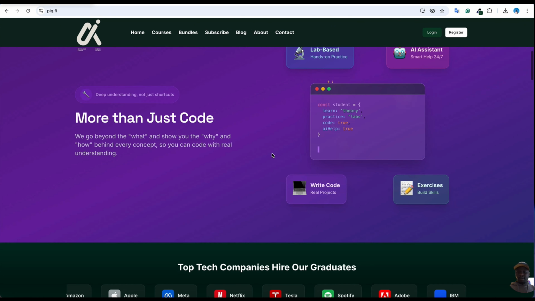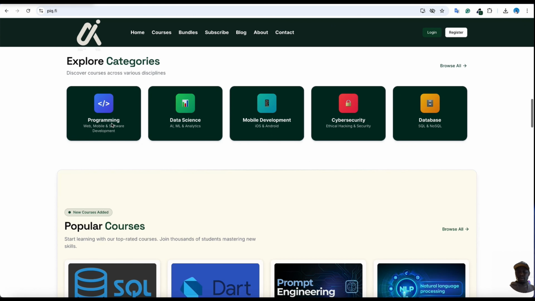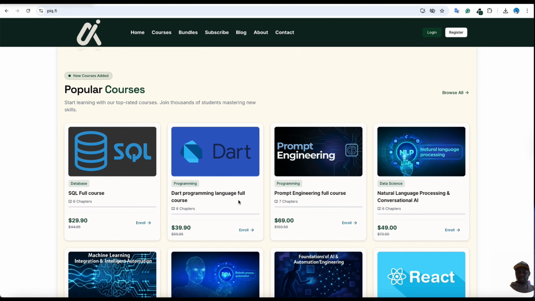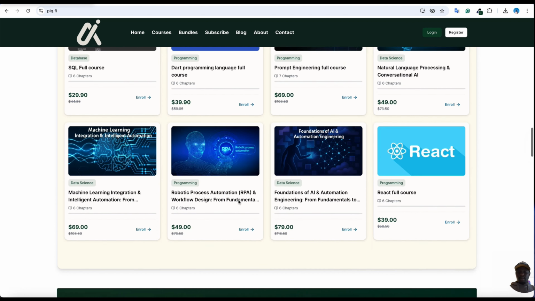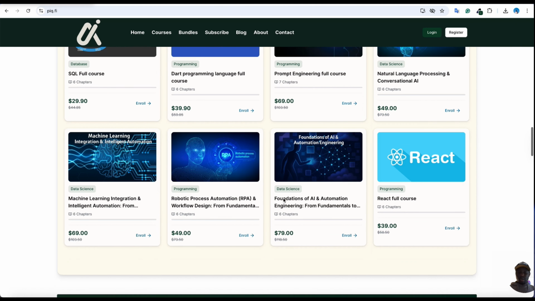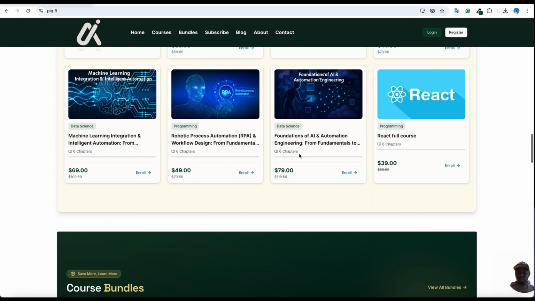Let's start. When you come on the main page, you'll see the main website. Here you choose a category, the different categories that we have so far. And down here you'll see the courses. We have courses in front end, back end, and database. As you can see, we have SQL, and we have AI courses, from fundamental knowledge to advanced knowledge.